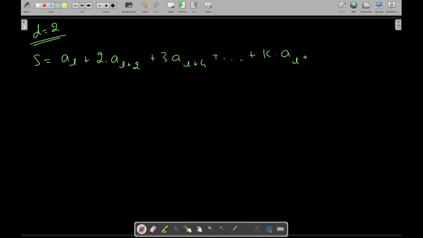So let's say my D equals 2. Okay, so what will my S look like? S will look like A of L plus 2 times A of L plus 2 plus 3 times A of L plus 4 plus, and it goes on till we have something like, what will we have here? It will be K, it was K, right? So K into A of L plus 2 times K minus 1.